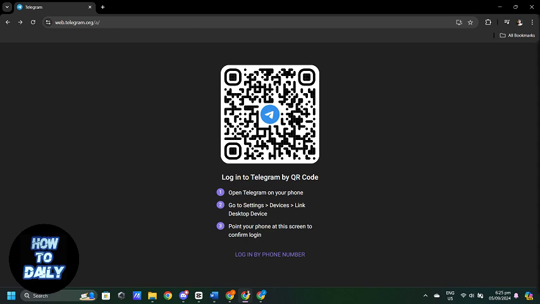Now finally, review your ad campaign settings and hit submit. Telegram will review your ad and once approved, it will start showing in your selected channels. And that is how you run ads on Telegram using your mobile device.